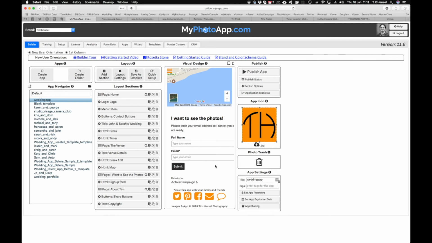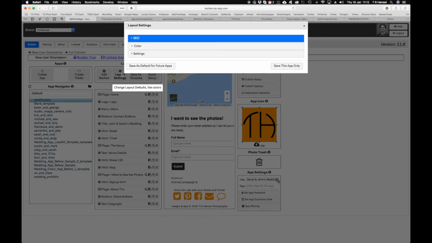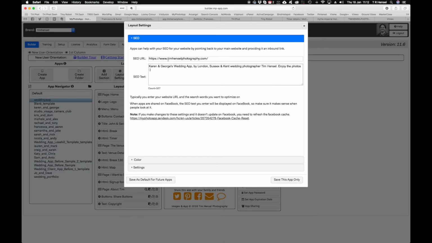So a couple more bits of basic setup. Title of the app, we're going to call it Sarah and John's Wedding App. And then you want to go up here to layout settings and update the SEO info. So if somebody shares it on Facebook or somewhere else, just make sure it's got the right information there.